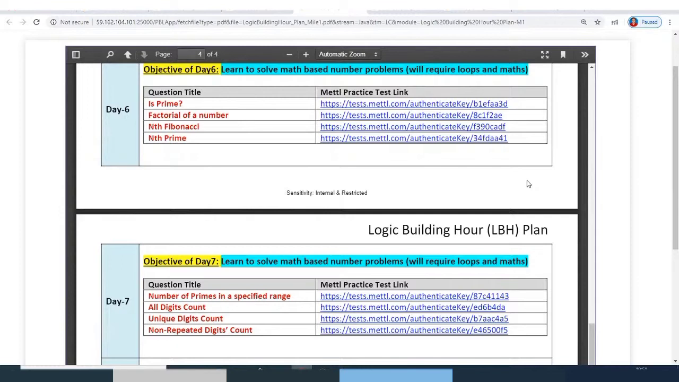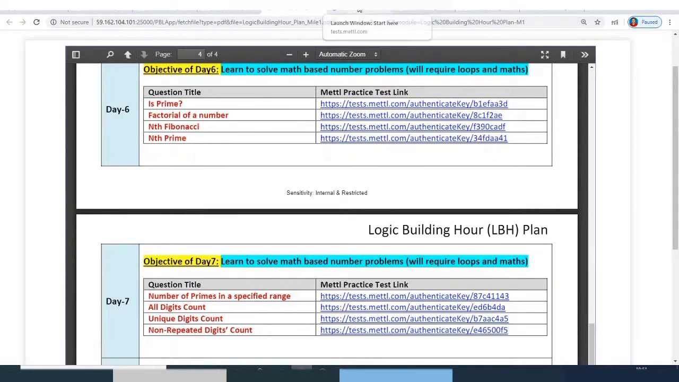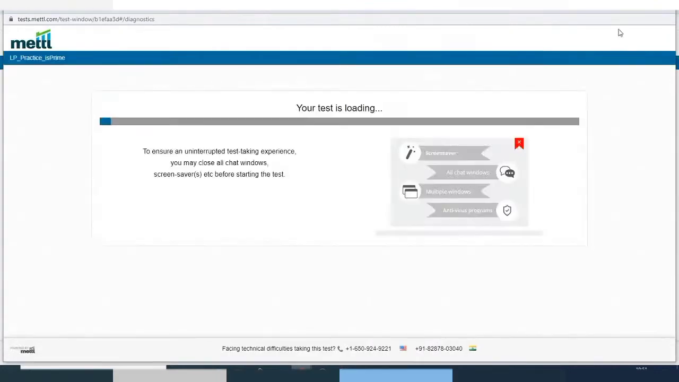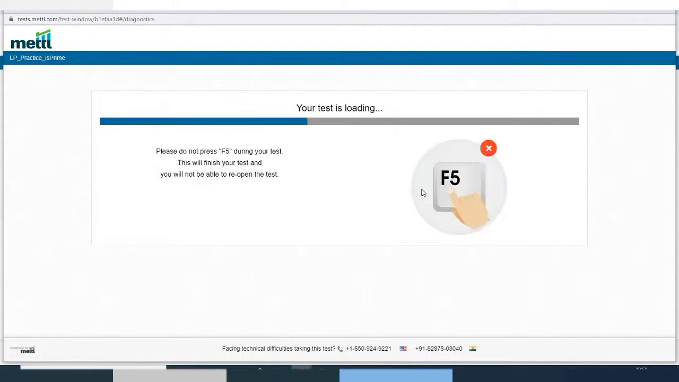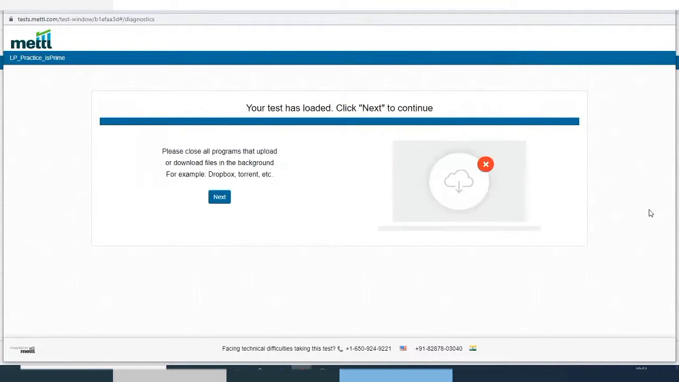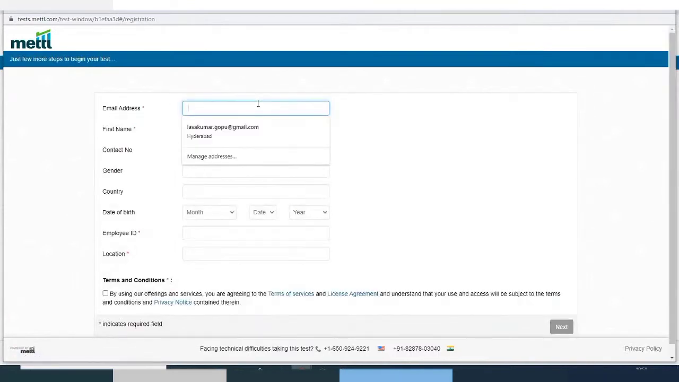Another thing I wanted to remind you is, whenever you open this link, it will open like this. And when you click launch test, the test is being loaded. Very quickly I'll just move on. So there are 29 problems in the first one.